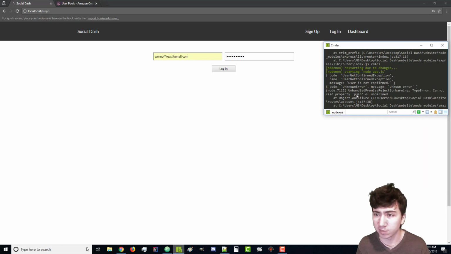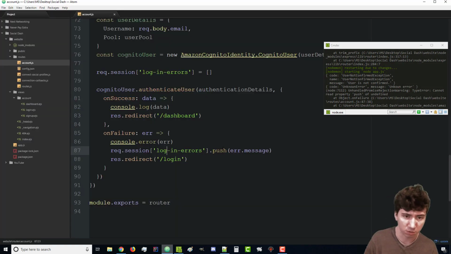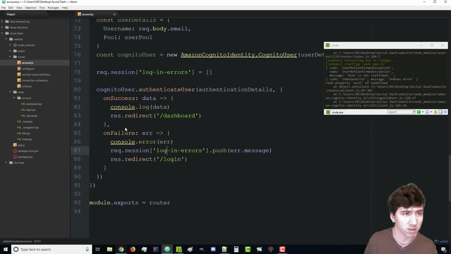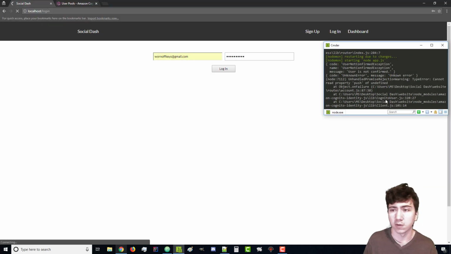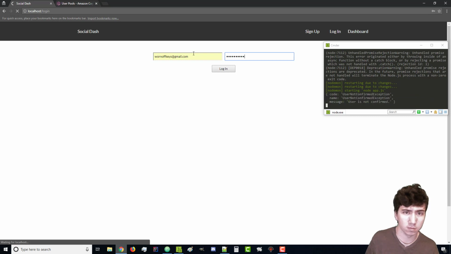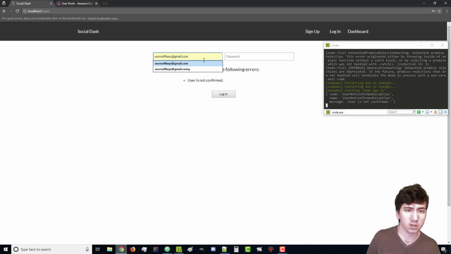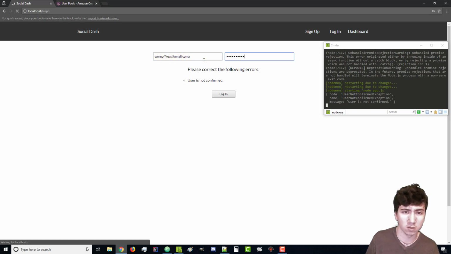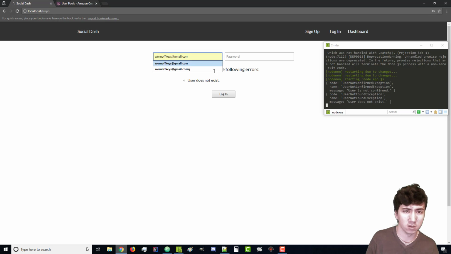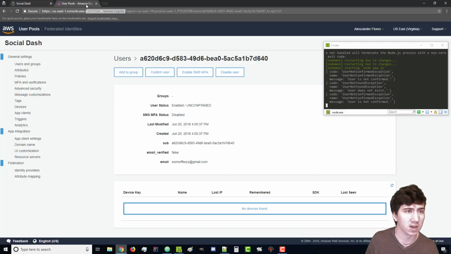However, we're also trying to push an array to an undefined object. Oh, okay. So just a simple typo. Let's refresh. Okay, now let's log in. And we get an error of user is not confirmed. And let's try logging in with an incorrect email. User does not exist. And let's log in with an incorrect password. User is not confirmed. Okay, so I guess it checks if the user is confirmed before it checks the password.